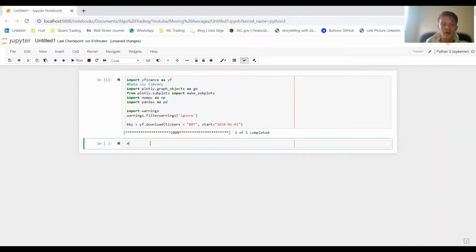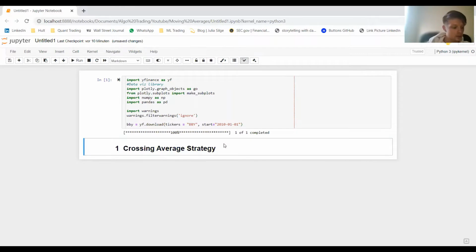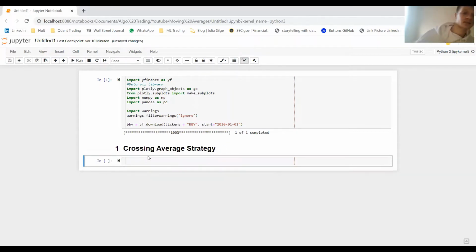So what we want to do now is code our crossing averages. Let me do that as a markdown and run it. The first thing we have to do is to open a new cell, and now we want to actually create our moving averages. That's pretty easy with pandas. Pandas gives us a nice formula for that.